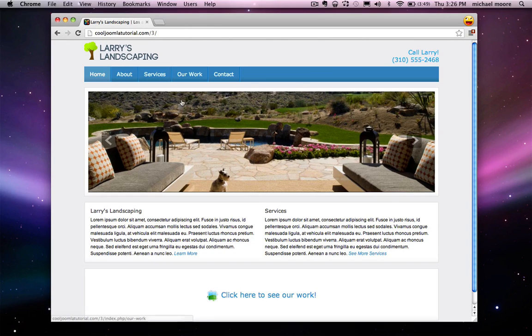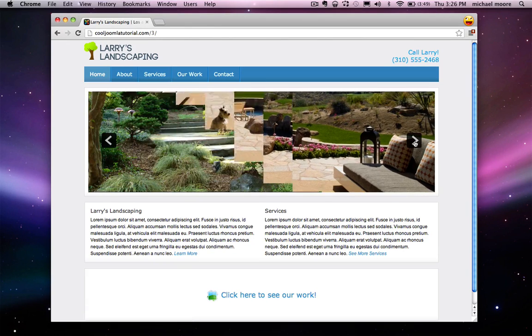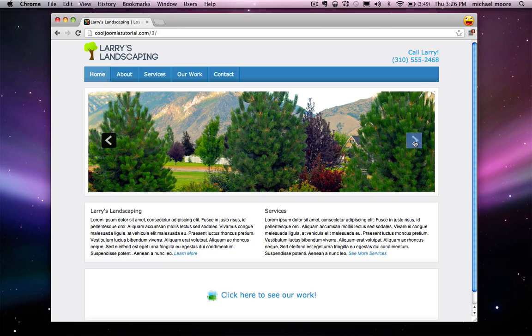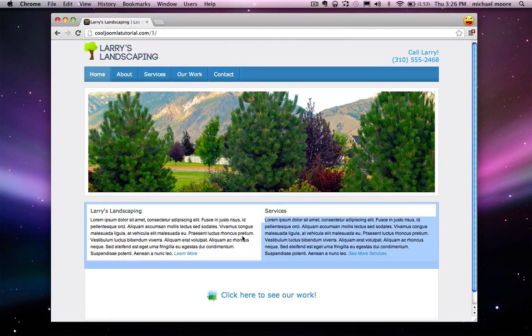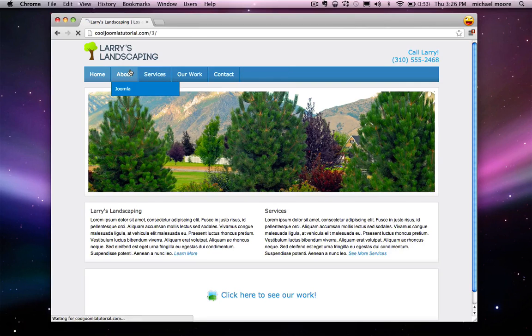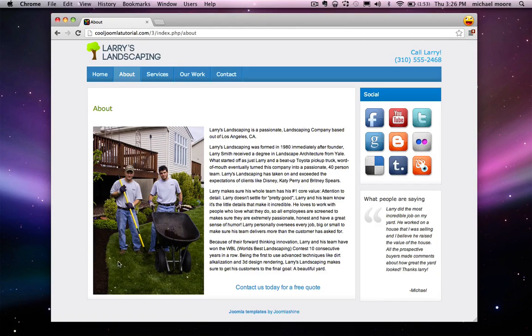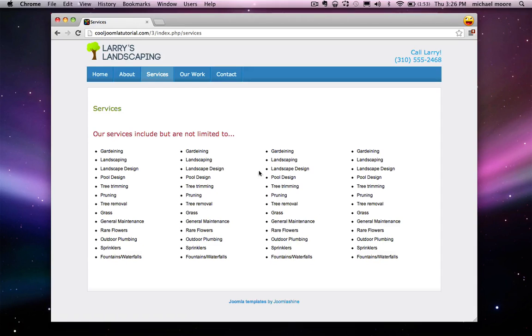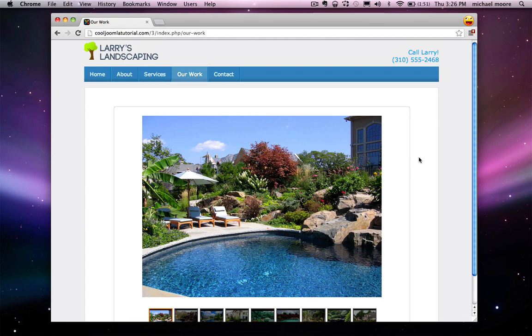This website has this slider up here on the top, which I'm going to show you how to do, and has a few modules, which we will learn about later, right here and right here. It has a basic about page with an image and some social media icons and a testimonial. It also has a services page because this is a fictional landscaping website. So we have the services and we have a photo gallery of our landscaper's work.